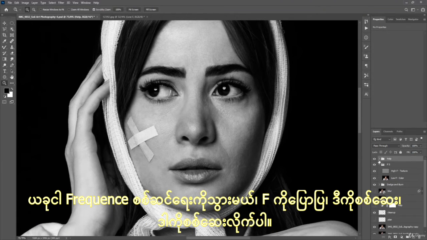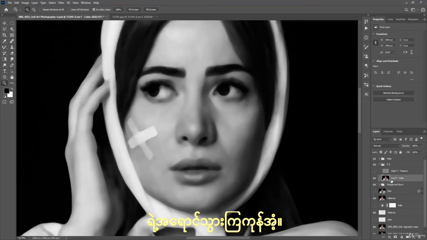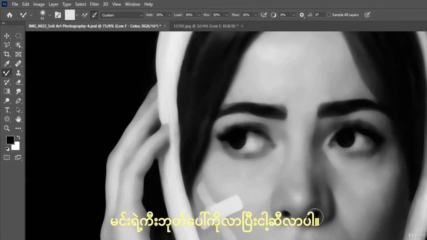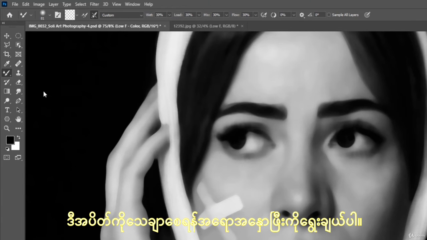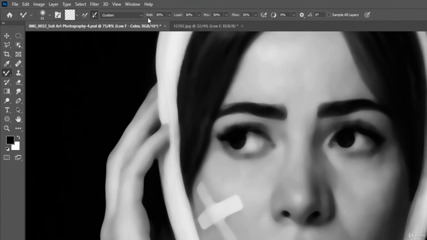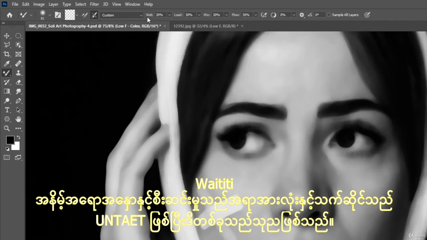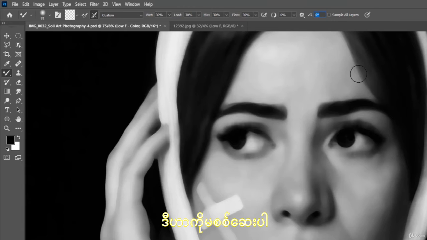Now I'm just going to go to frequency separation, turn the high F, check it off. Let's go to low F color, press B on your keyboard and come to mixer brush. Choose the mixer brush tool. Make sure this is off, it means it's transparent. Everything is on 30, wet 30, load, mix, and flow is on 30. And this one is 0, this is unchecked.